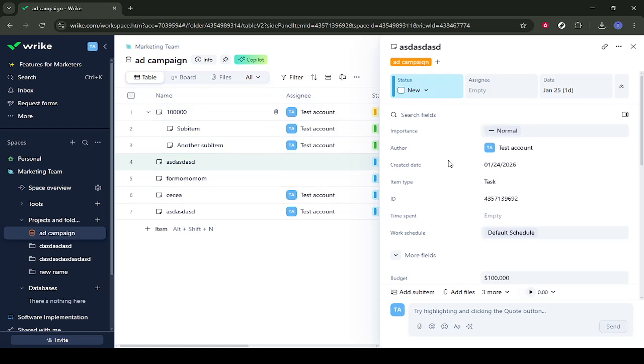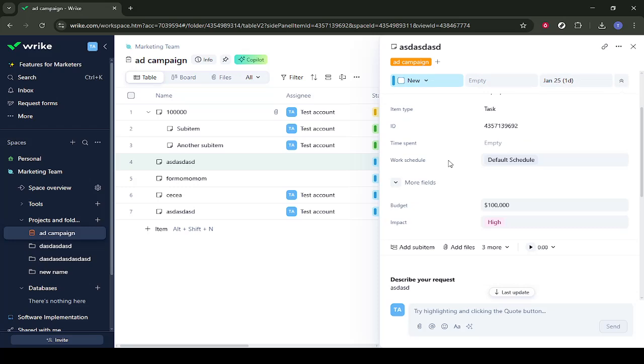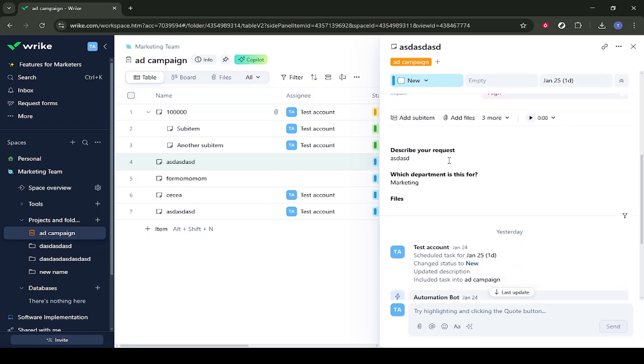Inside that task panel, look for the approval section or the option that's highlighted in the interface. This is usually located alongside other task controls like status, assignees, and dates. Go ahead and click on the control that allows you to manage approvals. Now click on Add Approval.